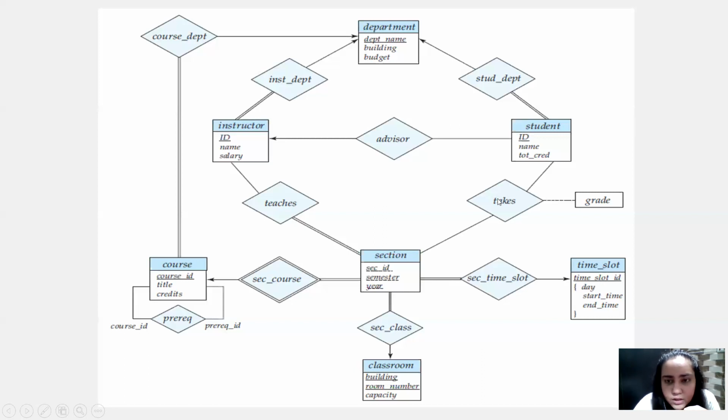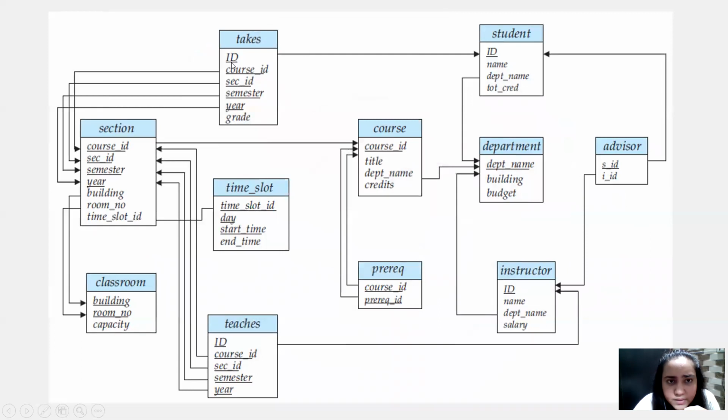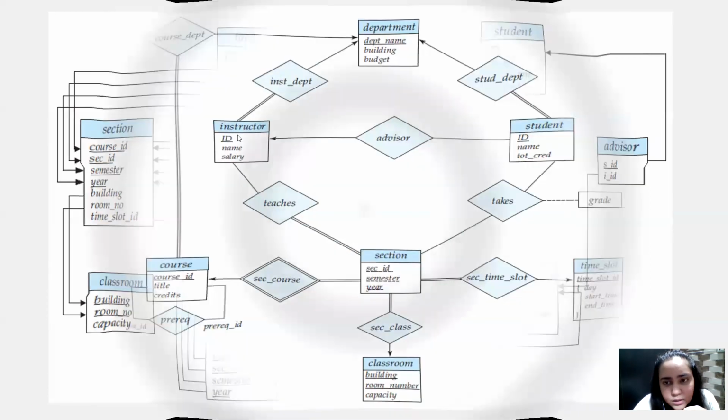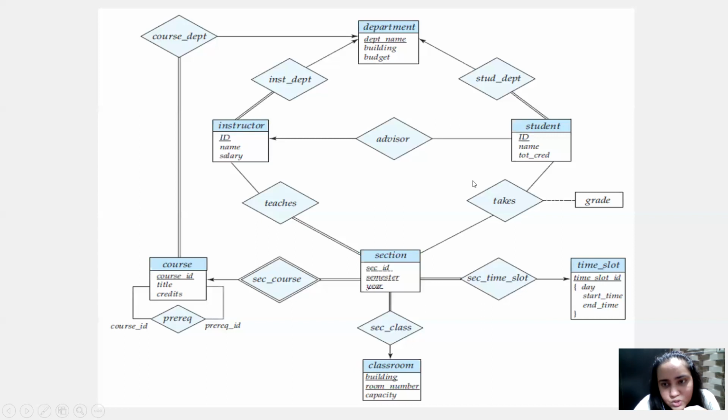But takes, on the other hand, is borrowing everything, with arrows going out from everywhere, but not grade. So grade actually belongs to takes, which is why we created this type of thing. Now this is a descriptive attribute, and because we are using this alternate notation, we are using a rectangle instead of an ellipse, which is fine. The line connecting it is dashed because it's a descriptive attribute. Okay, so this is what the ER diagram looks like.